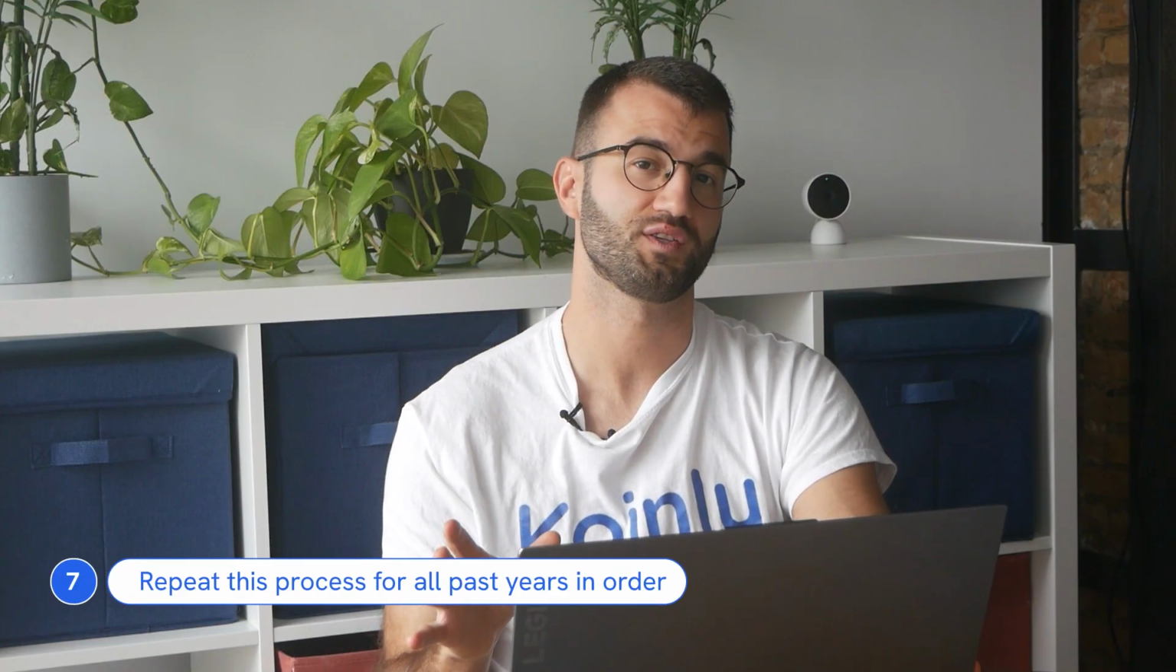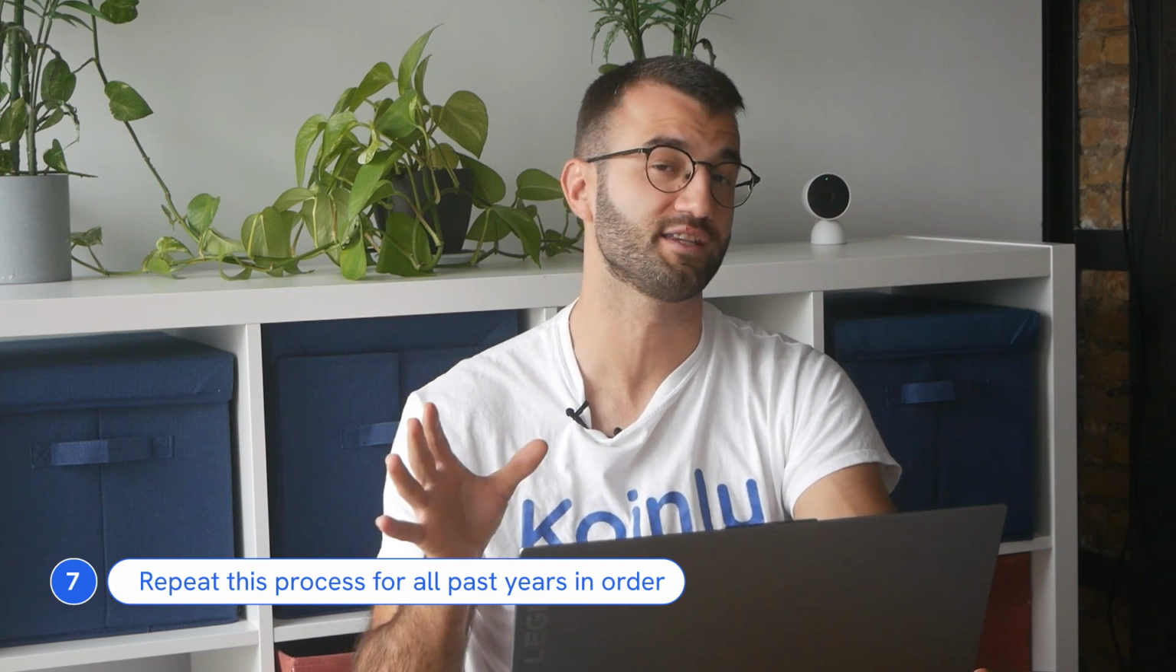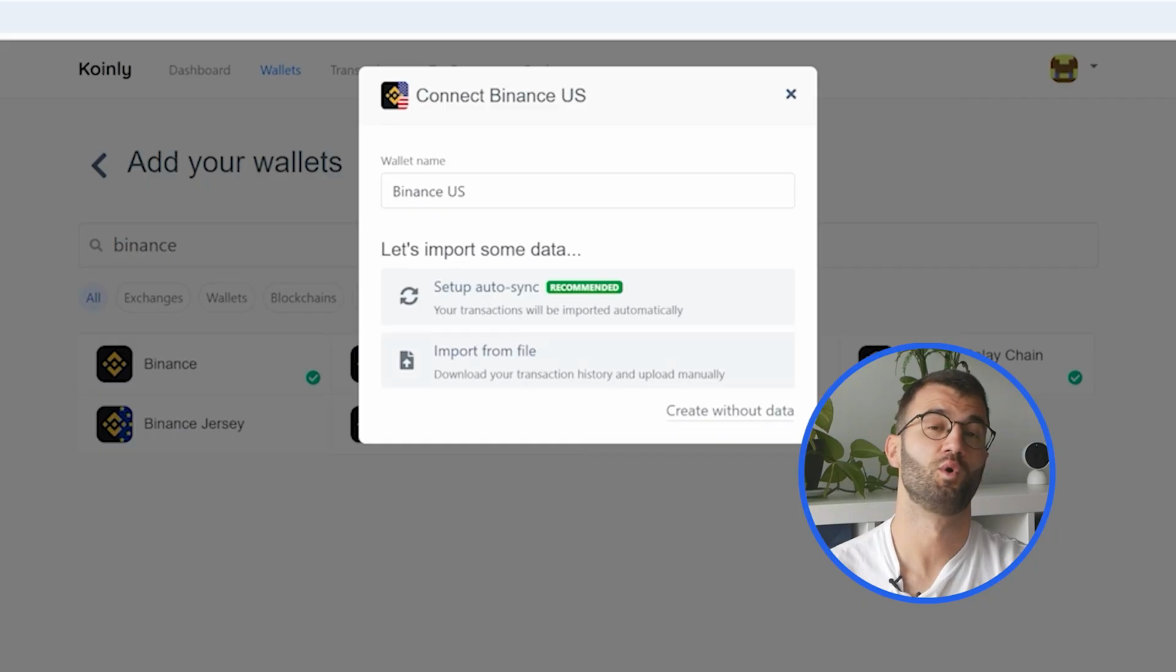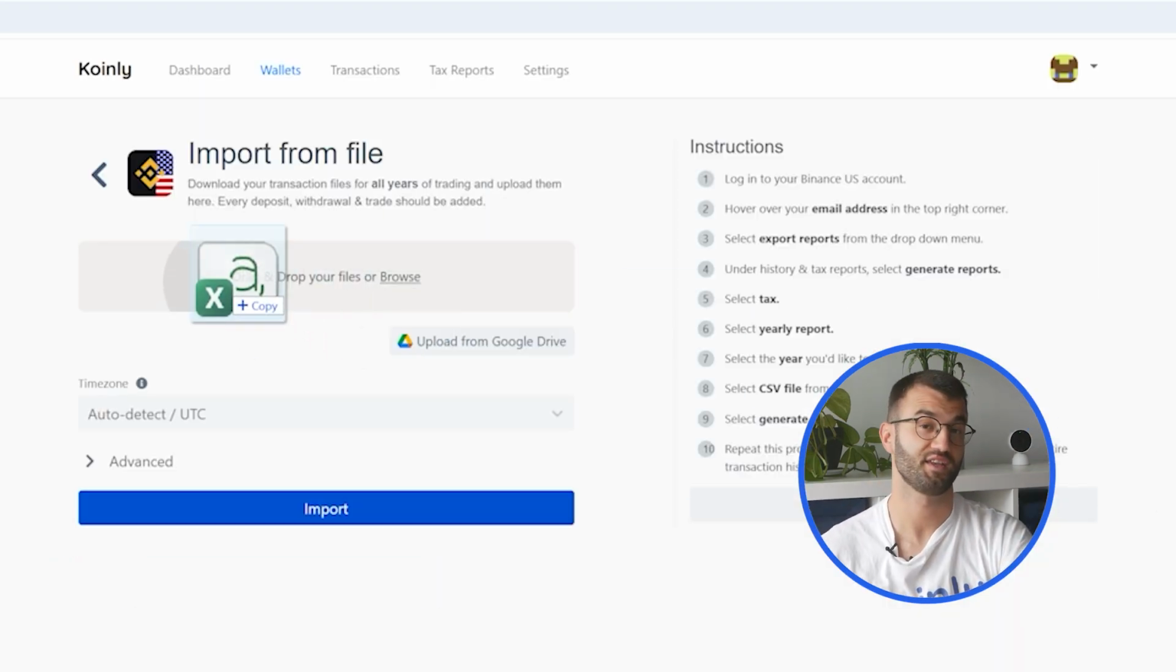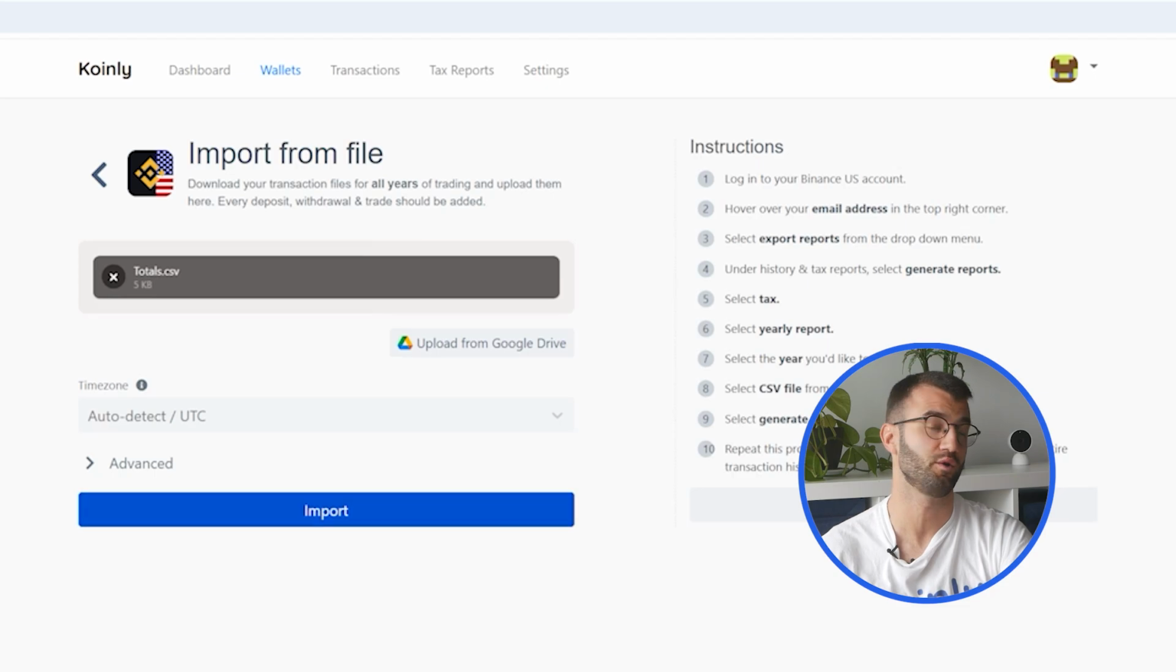You'll want to repeat this process for all past years in order to export your entire transaction history. Once you have those files, simply drag and drop them into Koinly, and there you have it. And that's it. All your transactions are now on Koinly or on their way.